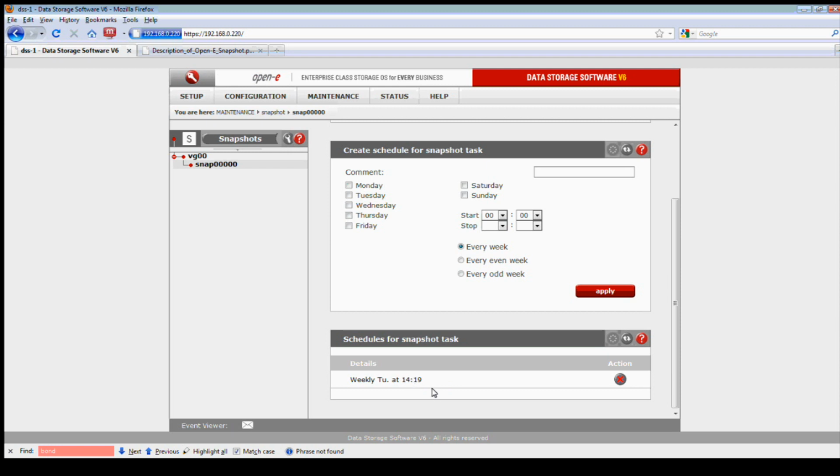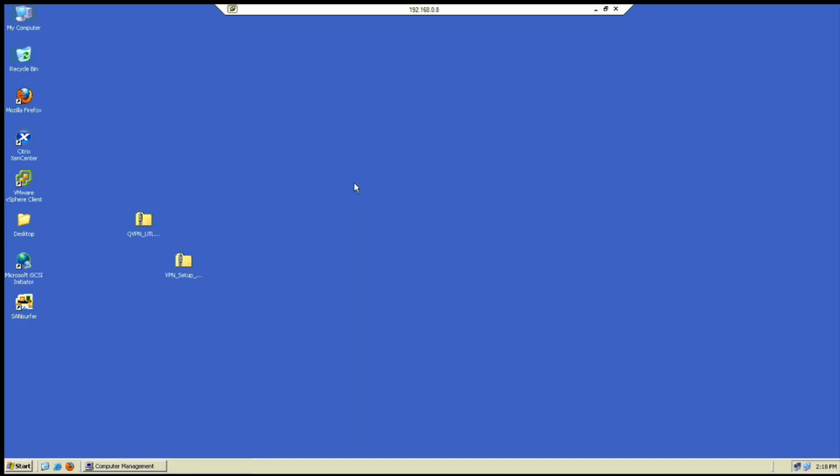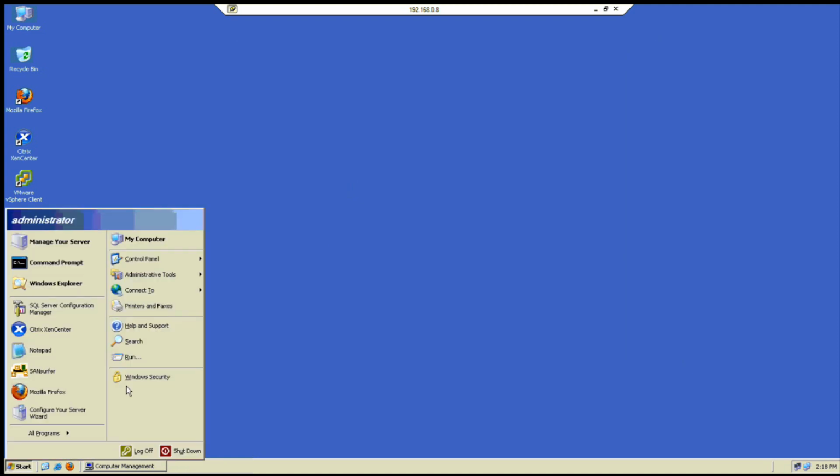It's going to start at 2:19 today. Currently, we're at 2:18. What this means is that every Tuesday at 2:19, the snapshot will start, and it will remain available until the next Tuesday, and so forth. So when you leave it with no end time, that means the snapshot will always be available until the next scheduled snapshot, which is weekly, the way we have it, every Tuesday. So if you think that it's a continuous snapshot, it is not.